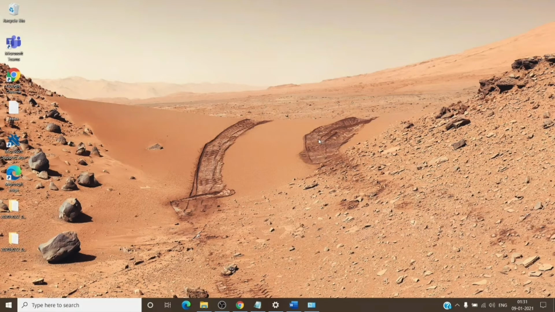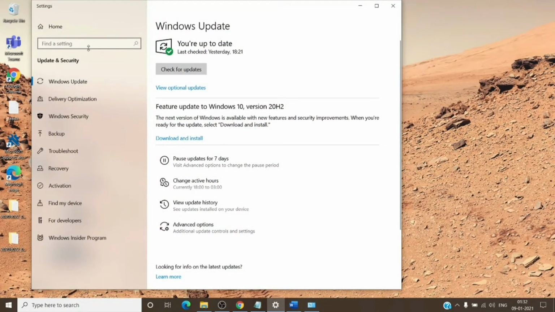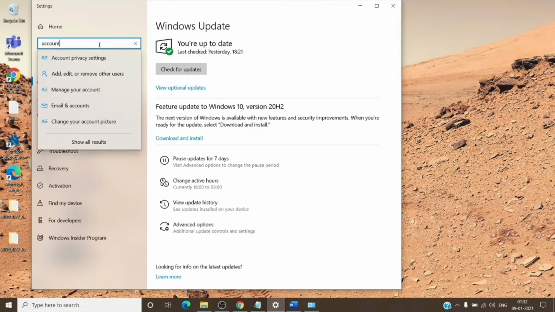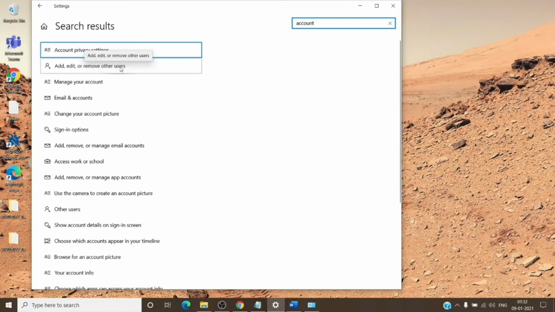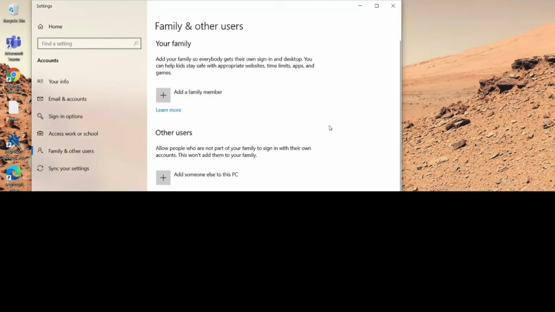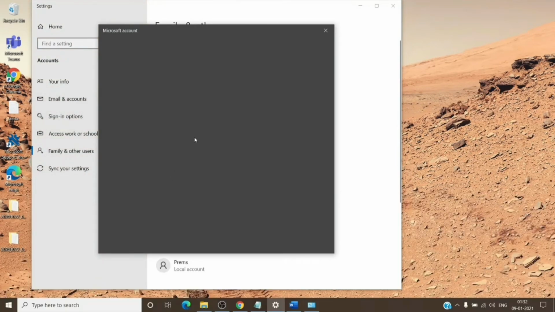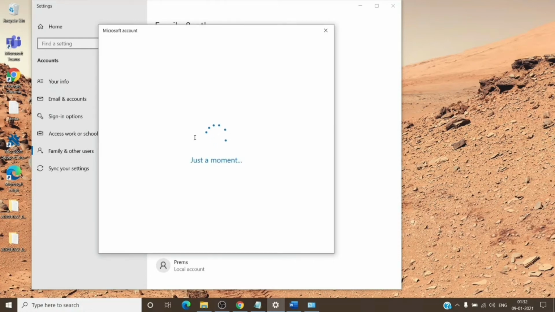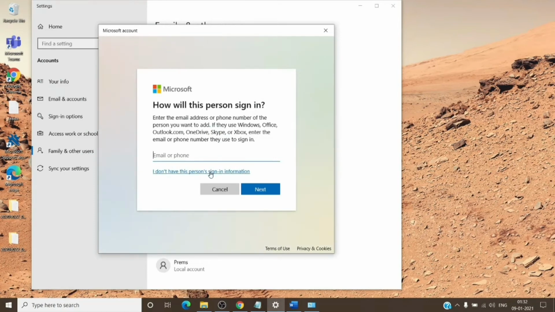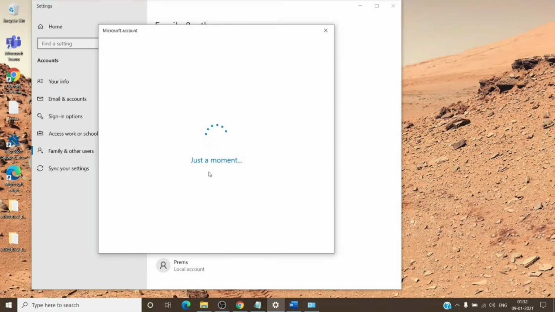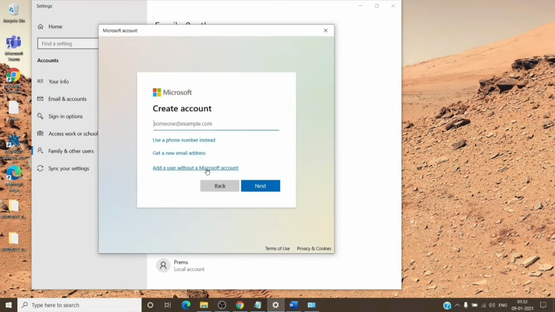If you don't have any other logon ID on the computer, you can simply create it from the settings itself. You just have to go to accounts, settings, add, edit, or remove any account. And then you just have to go to family and other users. In other users, you just have to click on add someone else to the PC. It will ask you to provide all the information. You can skip where it asks for the Microsoft ID. Here you can just click on I don't have this person's sign-in information and add a user without a Microsoft account.